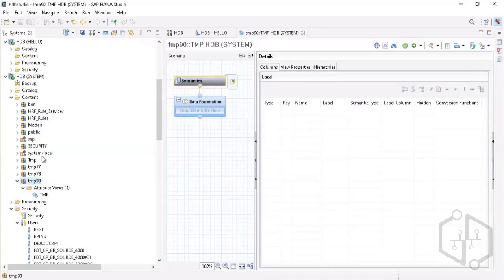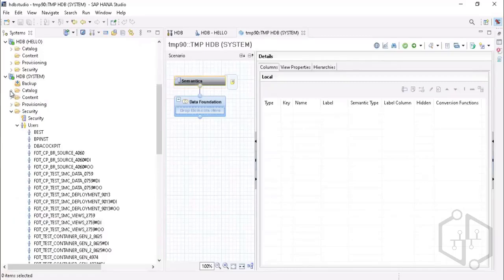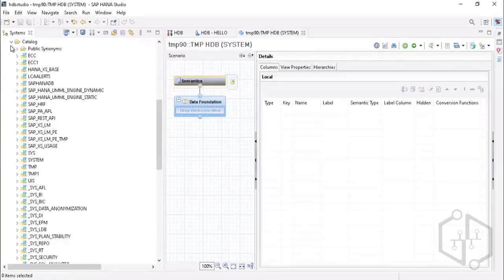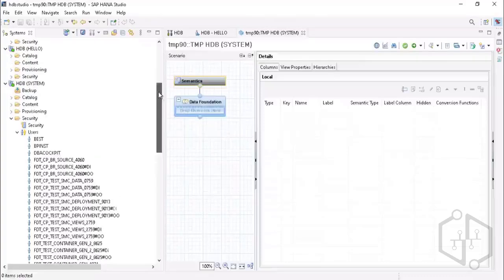So see, there are two kinds of objects here. One is your catalog objects. Catalog objects are called static objects. These are all static objects. You cannot import these catalog objects from one system to another system. From development environment to quality environment, you cannot import or transport these objects.